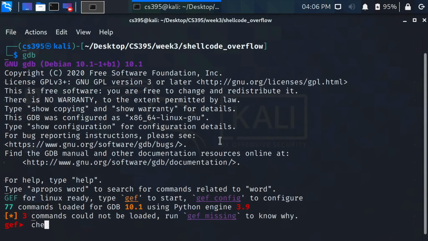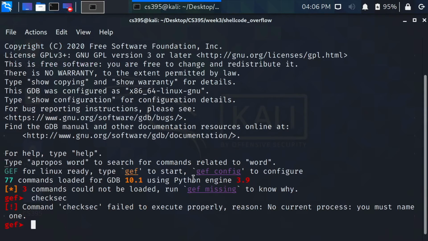So the first thing I want to show you is a program called checksec. This is a separate program, but it comes with GEF, the GDB plugin we have. And what it does is it shows you nothing. Okay, it looks like I'm missing something.